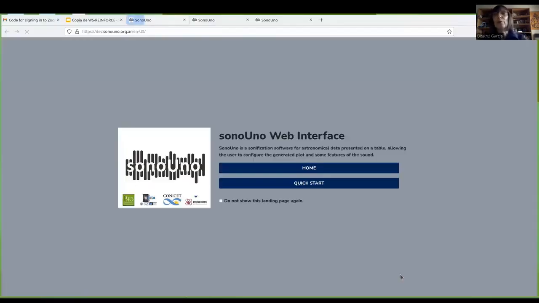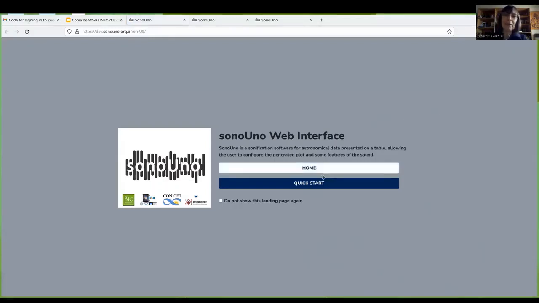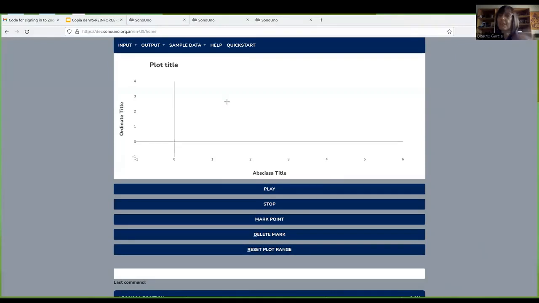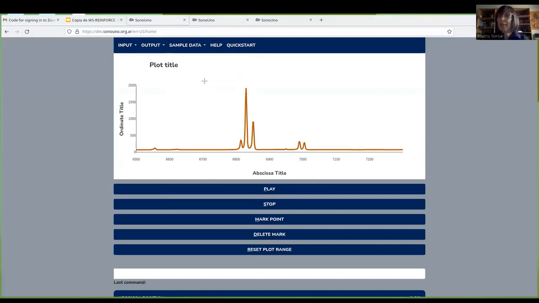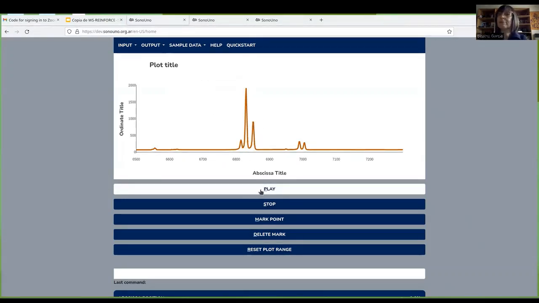I invite you to go to the Sono Uno web interface. Here we are inside. If we go to home, you can see the graphical interface. You can enter, for example, a sample of data sets, and you can see the spectrum. This is a galaxy spectrum with emission lines, and you can transform this data into sound. As you can detect, all the emission lines are detected by the software.